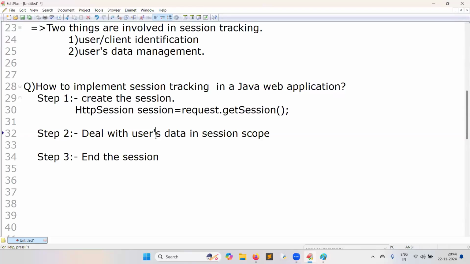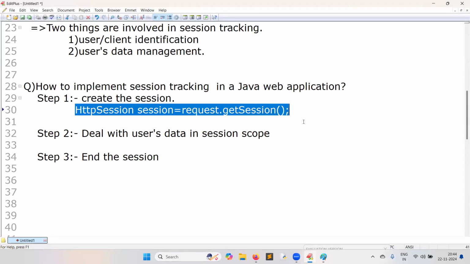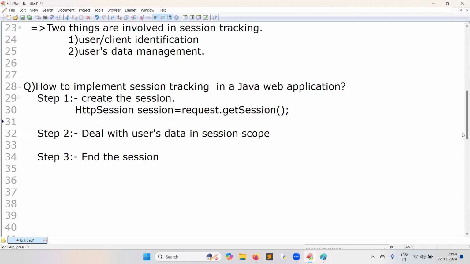Okay, fine. So how to end the session? How to deal with the user data? Exactly when this line is executed, what happens in the background? Let me explain now. In session tracking, first a general understanding is important, then a technical understanding, and then implementation. Then the total idea will come.